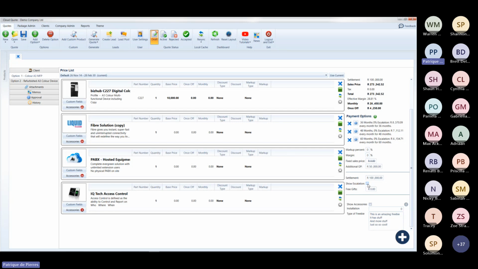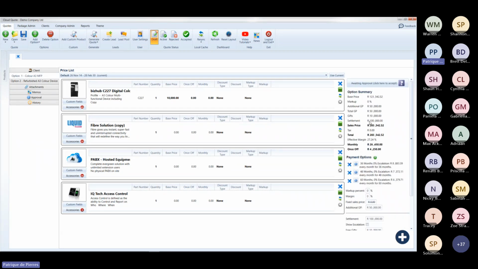Show escalation, don't show escalation. These days, I think pretty much everyone, it's not even really an option. The guys have to show escalation. There's no such thing as doing that anymore. Free gifts: nowhere in the quote does it say free gifts, but if you wanted to build something into that particular quote for whatever reason, let's add 10 grand in here, for example, we can see that that's now been accounted for in this section.